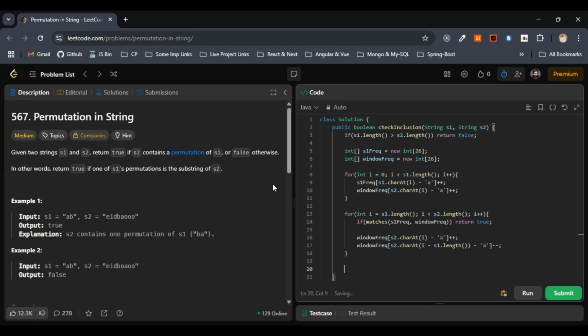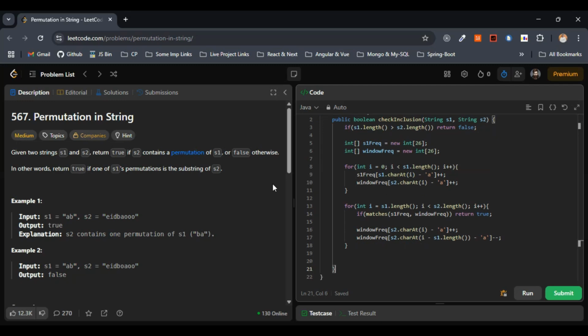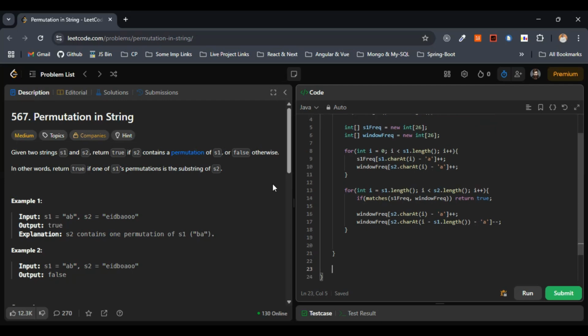So let's go with the final check for the last window. Here we need to make use of a helper function to check if the frequency arrays are equal. Let's write this one very quickly. So let's do one thing. I'll just come here. Let's write the helper function to check if both frequency arrays are equal. So I'll go with private boolean matches, with int a, comma, int b.